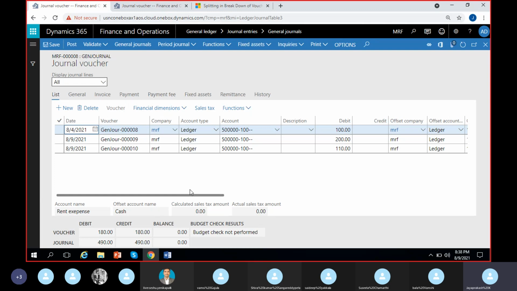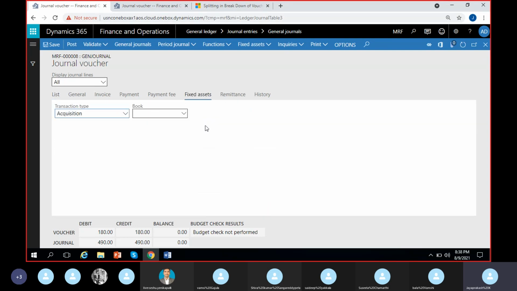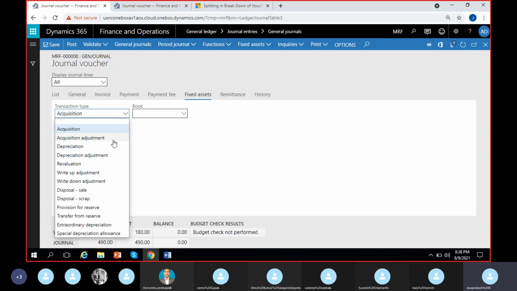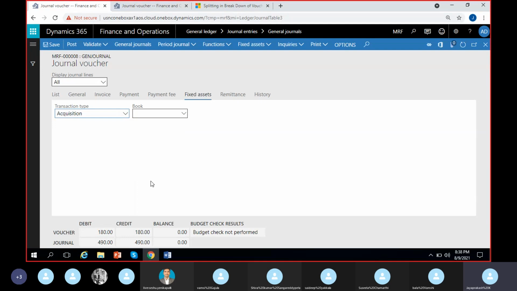So we'll see that again in vendor payment journal and customer payment journal. You can also do fixed asset transactions through journal, like acquisition entries or acquisition adjustment, depreciation, sale entries, everything you can do. We have an option too. So keep this in mind. Later again in the fixed asset module, we'll discuss this part.